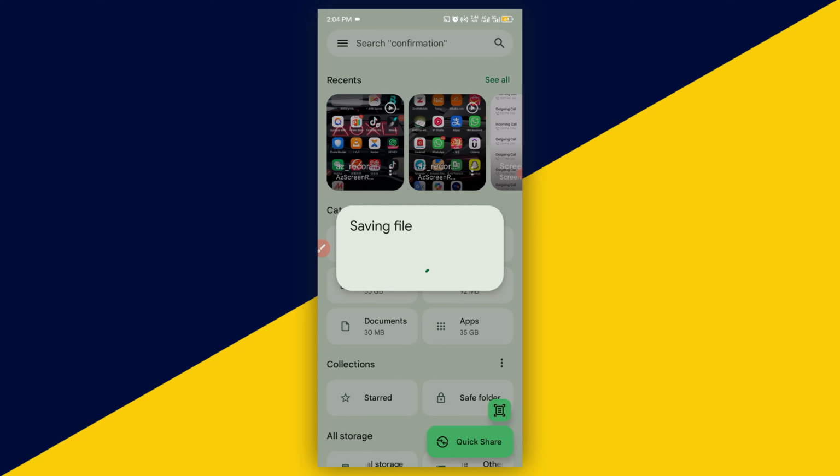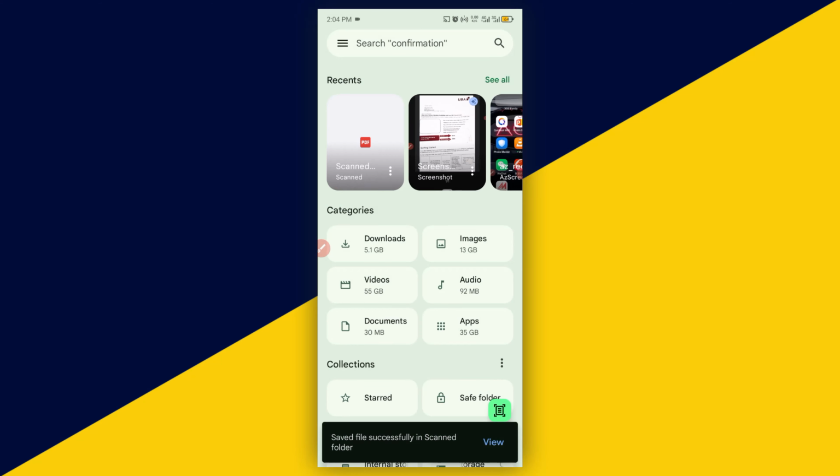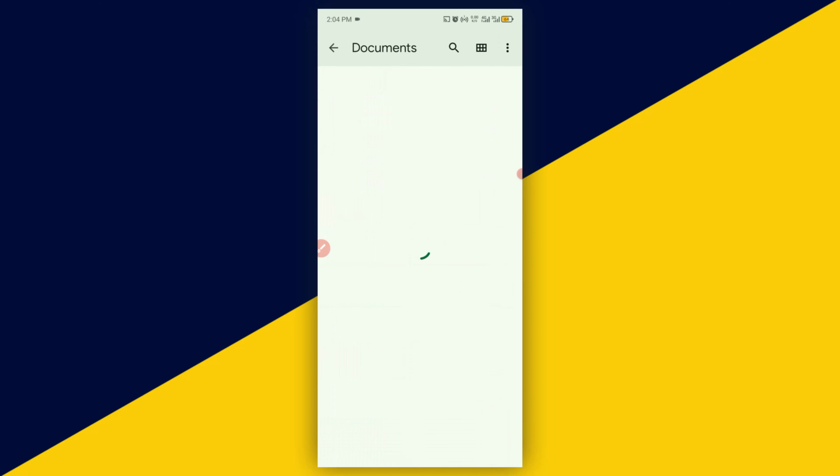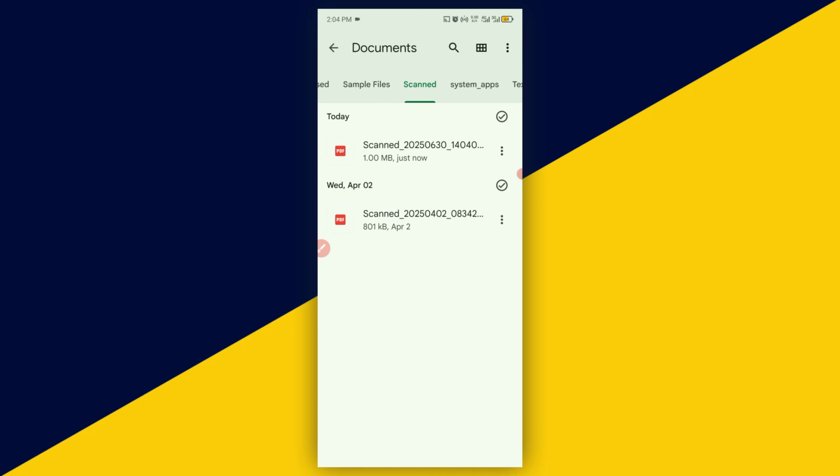Then it's going to save the file. Successfully saved the file. You can view the file as PDF documents. It's that simple. You can see the file right here in PDF file format.